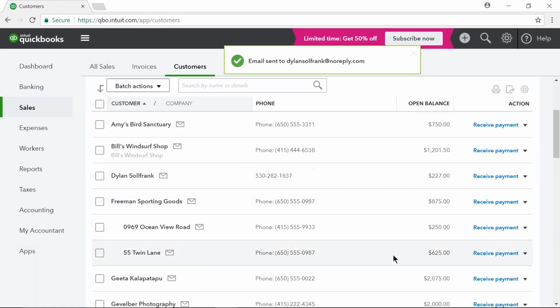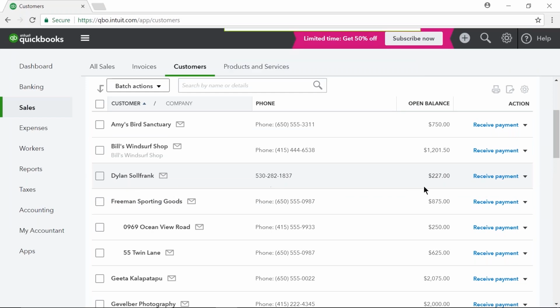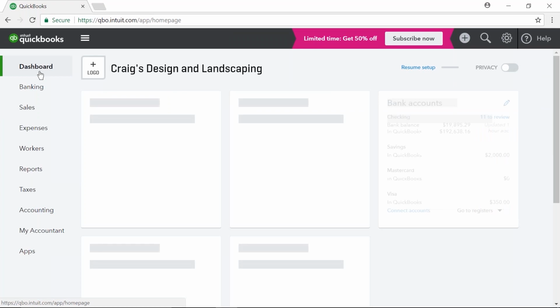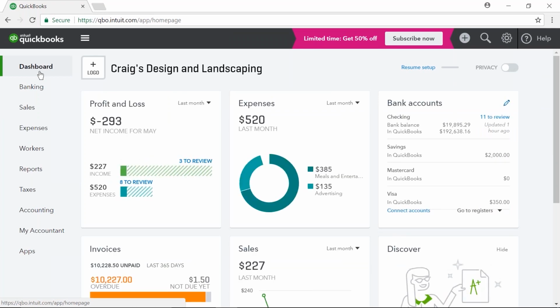Now, scrolling down a bit, I can see right here, Dylan Solfrank owes me $227. So QBO keeps track of the amount of money that your customers owe you. Now, of course, we're going to go back to our normal business, click on the dashboard, do other things. Eventually, our customer pays us. It could be a couple of days later. In fact, in this case, it is a couple of days later.